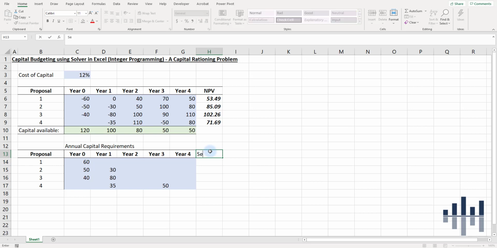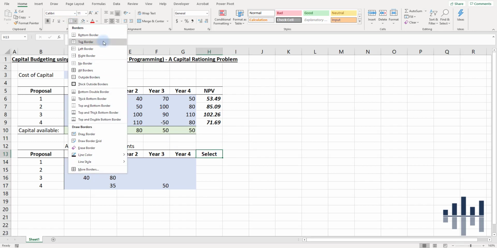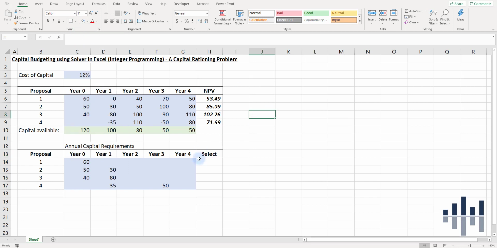I'm going to create a new column here to select those projects that we will accept or reject. So I will use the integer 1 and 0 to determine whether we accept or reject. If I put 1, it means we accept.